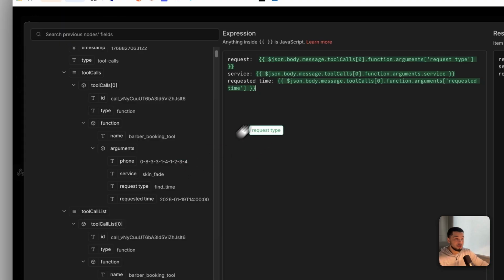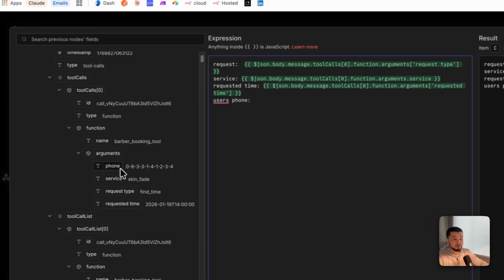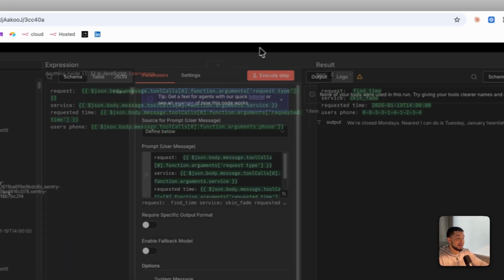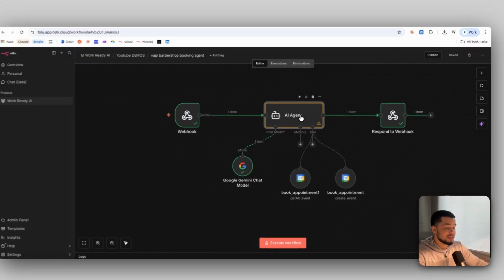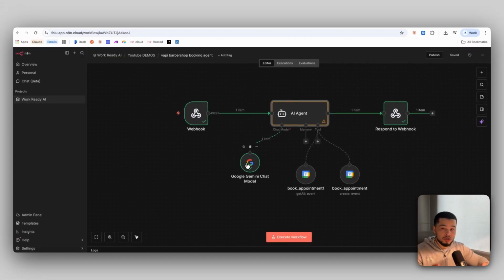The requested time, drop it in here. And then we can add one more, which is user's phone, and we can drop this in here. Now the AI agent has access to everything it needs. Now we need to give this AI agent a brain.